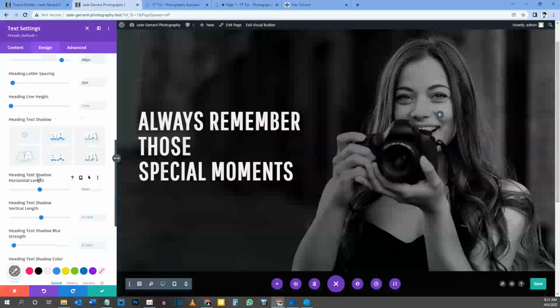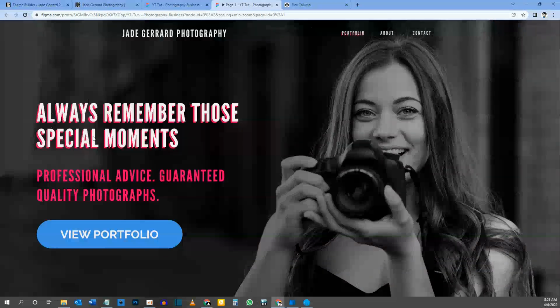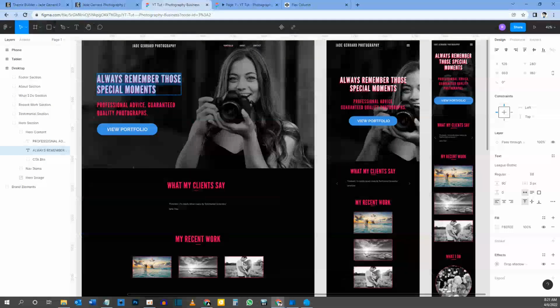And then for the heading text shadow horizontal length is going to be -2 pixels. Make sure you type in this px, otherwise it's going to revert to -2 em. Then for the heading text shadow vertical length, we're going to be just 2 px. Then the heading text shadow blur strength is going to be 0. And then our heading text shadow color is going to be this pink color. I think the sizing is incorrect. So let me just go see what sizing I used for the shadow. Sorry, so it's -4 and 4, not 2.